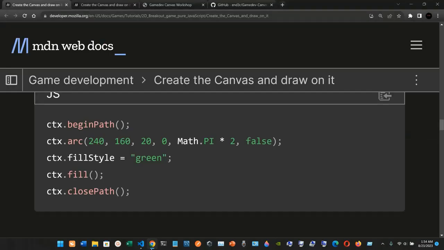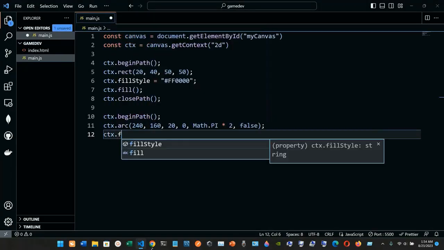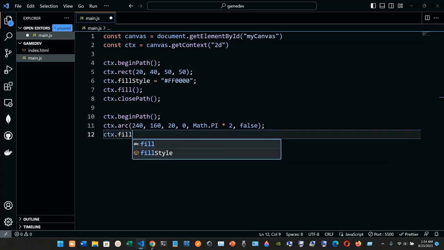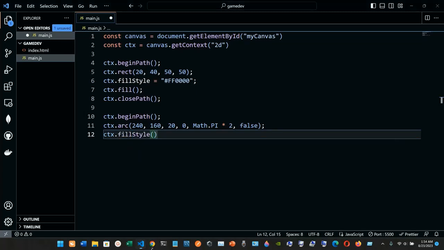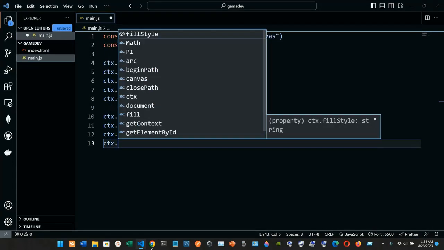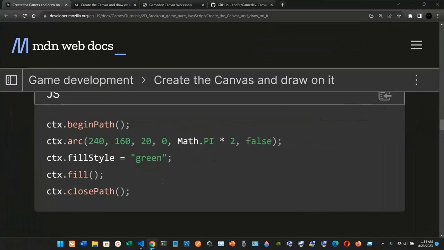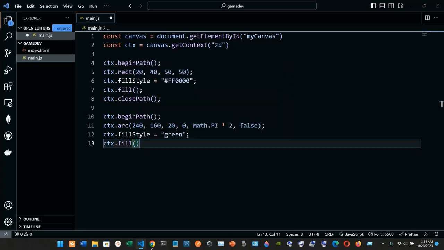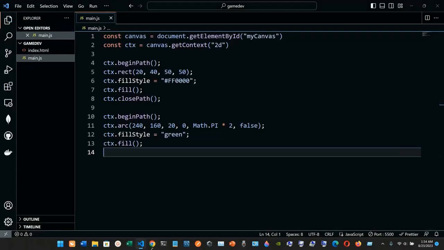Now we're going to set the fill style, so it's going to be ctx.fillStyle. We're going to set it to just green, so inside double quotes we type in green, and then we move to ctx.fill(); with a semicolon at the end. Let's save it for now, and as you can see, we already are starting to see the circle.